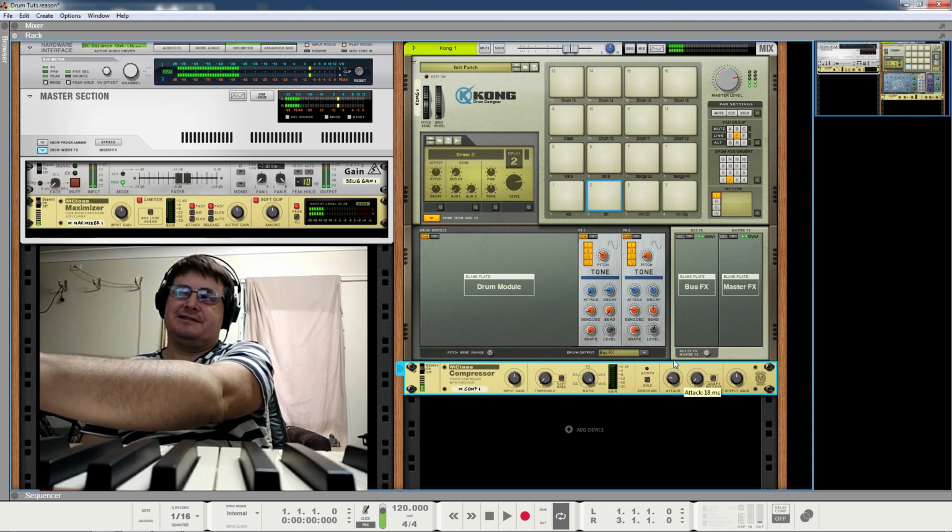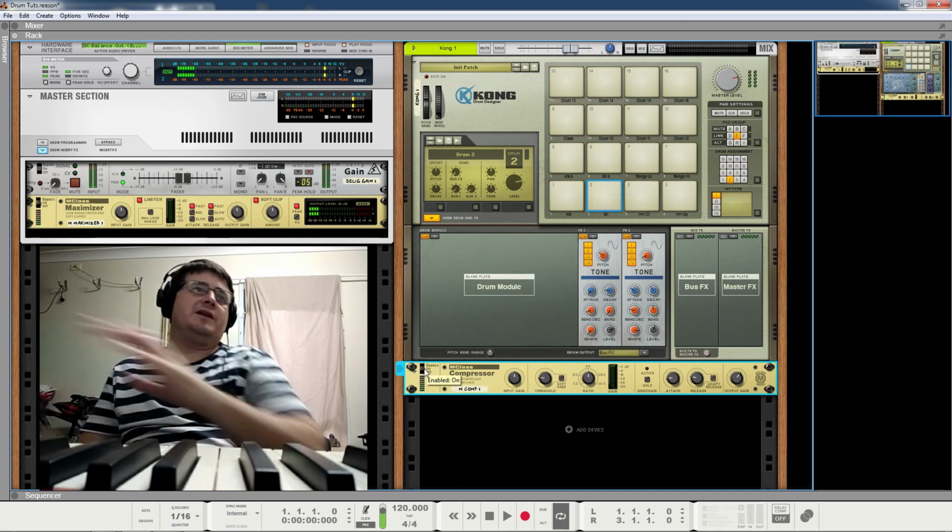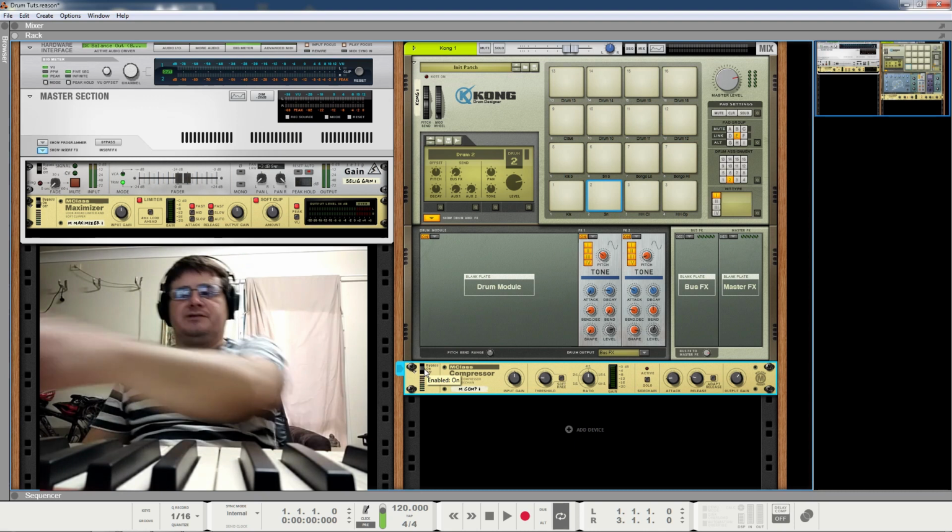Do I want to kind of flatten it? In which case, kind of ripping the guts out of it. Or, bear in mind that makes the sound smaller. Leave that right down, very aggressive. Pretty aggressive. While it's made the sound smaller, it's also made it punchier.